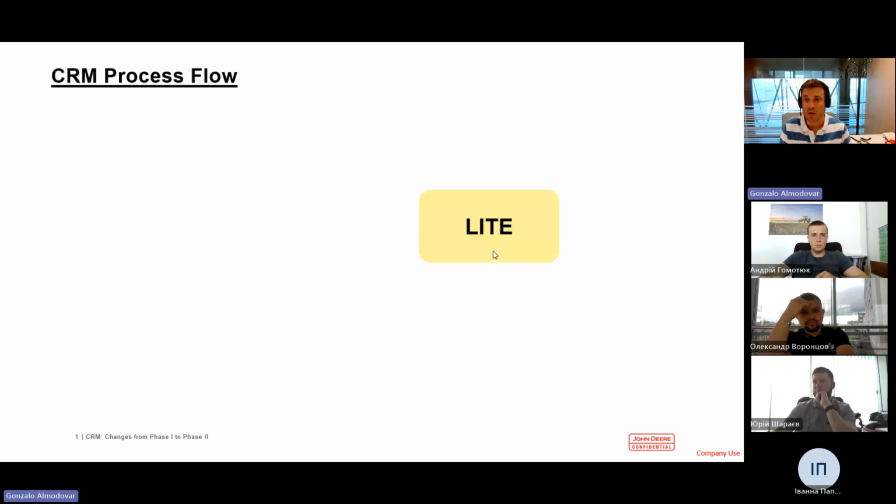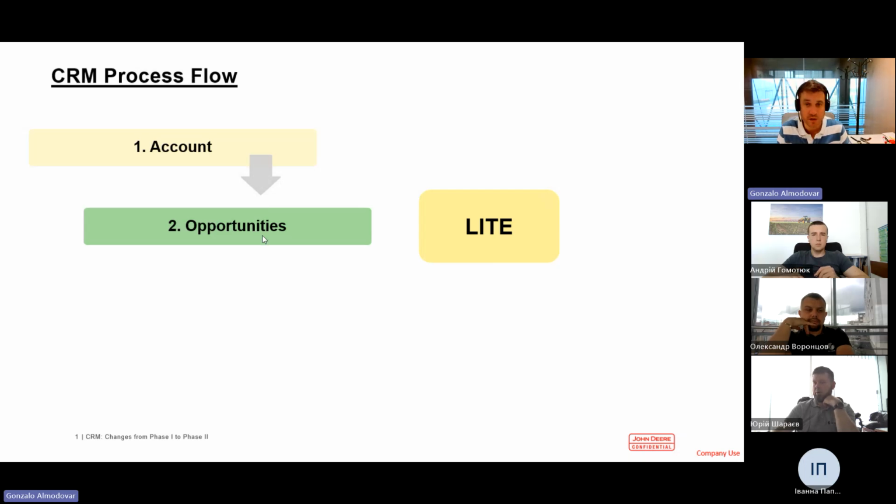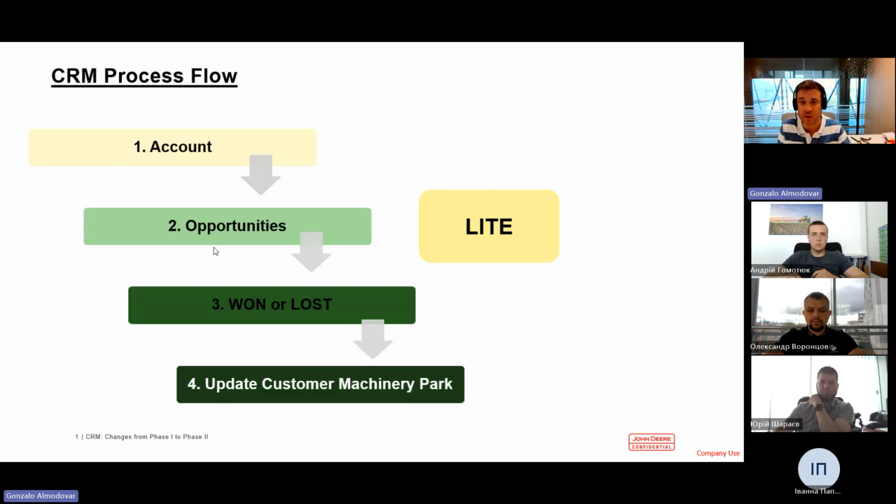During the last months you have been working with the Lite mode. In the Lite mode, first we review if the account exists, so we skip the first step, or we have to create a new account. Then we can continue creating the opportunities, but the opportunities must have an account. So first, confirm that the account exists or create a new one, then create the opportunity, and finally win or lose it. And the very last step, once I have won the machines, is to access the customer database and complete the machine coming from the won opportunity process by adding the serial number.